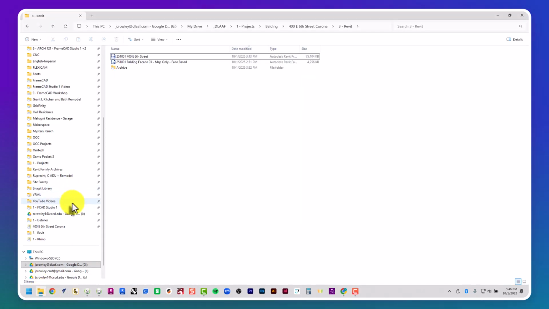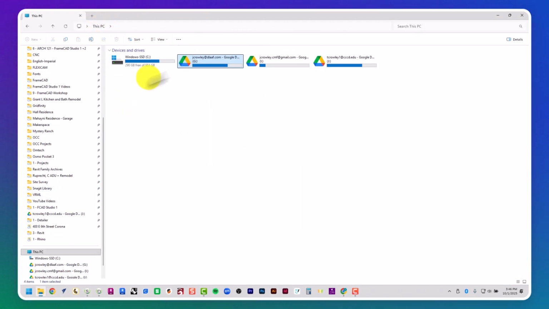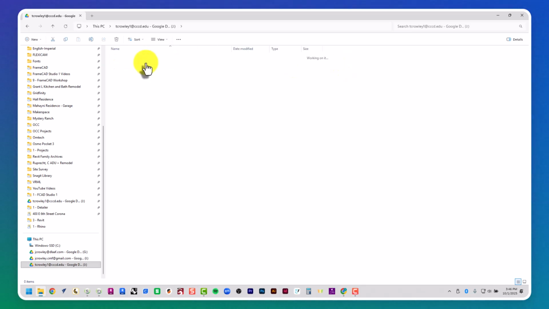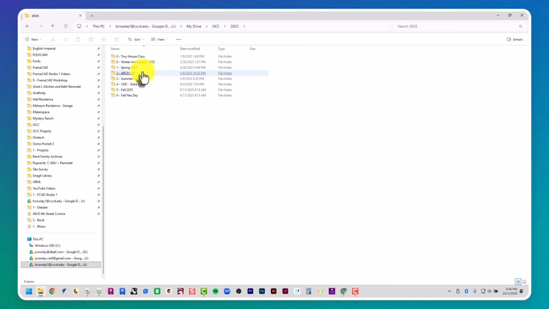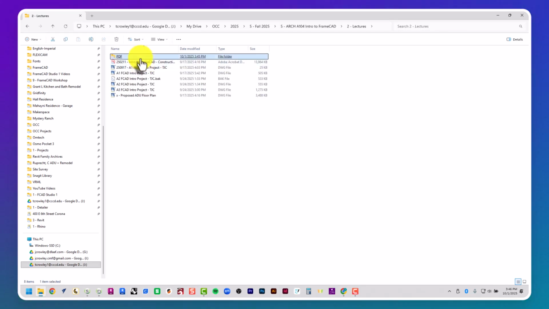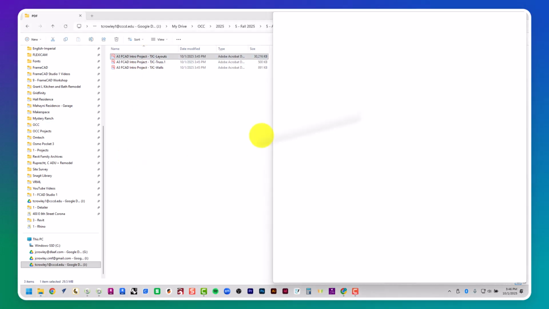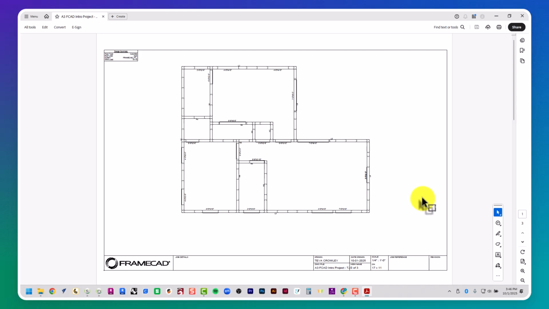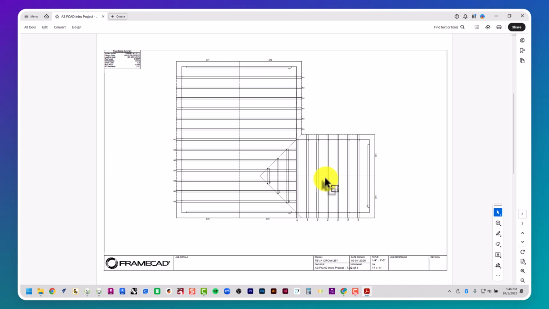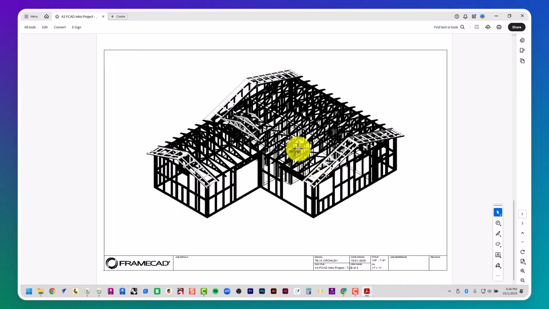So let's go to my File Explorer. I'm going to go to my Google Drive, OCC 2025, Fall 104, Lectures, PDF. And here are my 3 PDFs. Let's go ahead and open them up, see what they are. Click on this one. This is my floor plan. These are my walls with all of my openings labeled on them. These are my trusses. And then there's my 3D view.